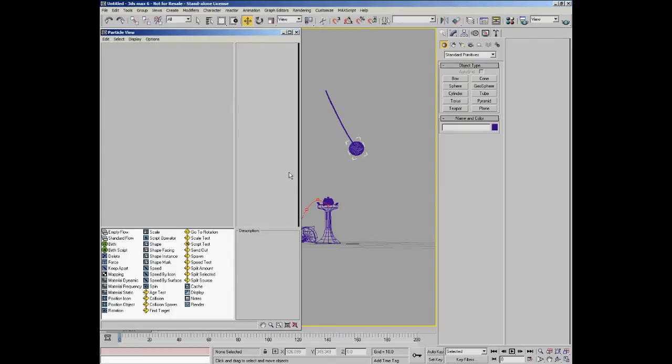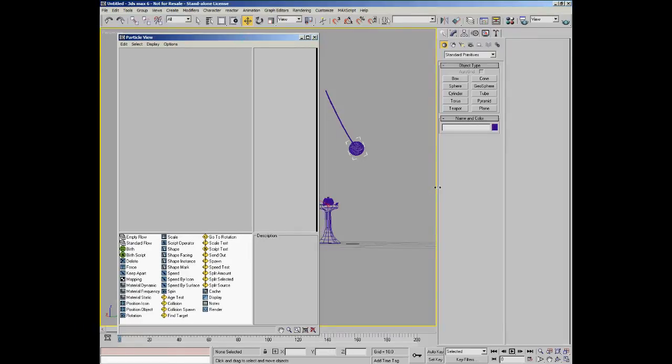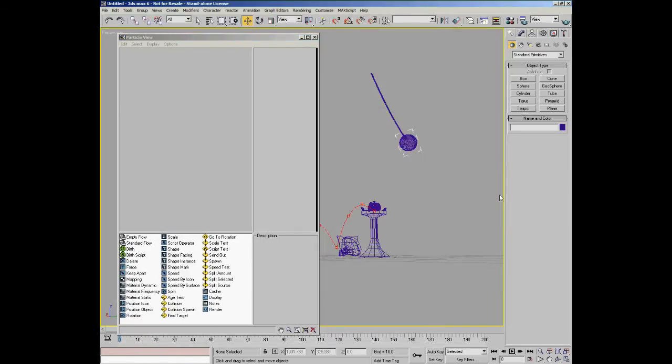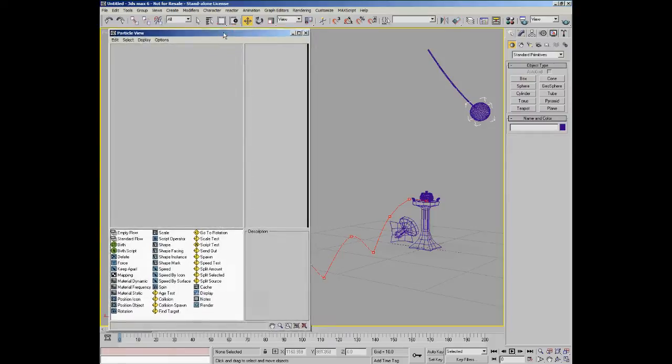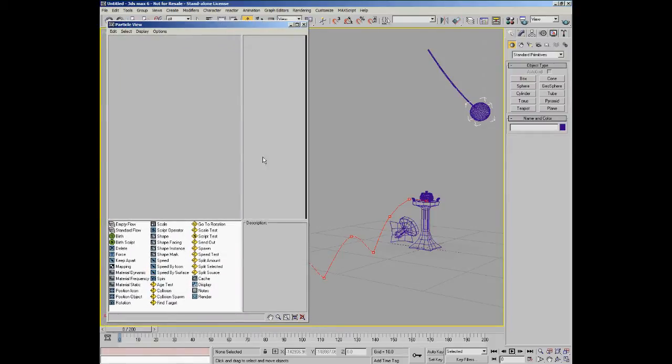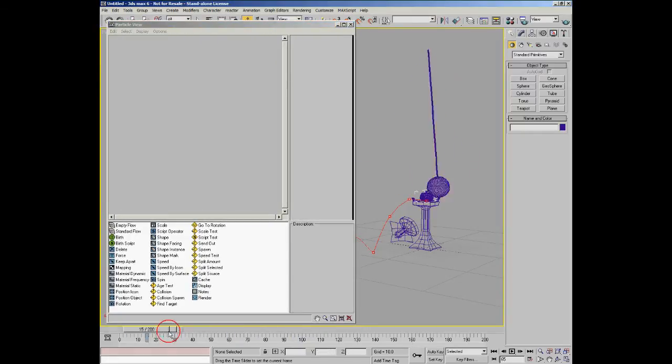Right, the first thing I'm going to do is press 6 on the keyboard, and that opens up the particle view. As you can see, it's actually covering up quite a large section of our perspective view, so I'm going to knock the command panel down to just one column and move this over here a little so we can still see what we're doing. Then let's move this up here a little so it doesn't cover up the timeline, so we can scrub back and forth. That's a little bit better. Okay, there we go.